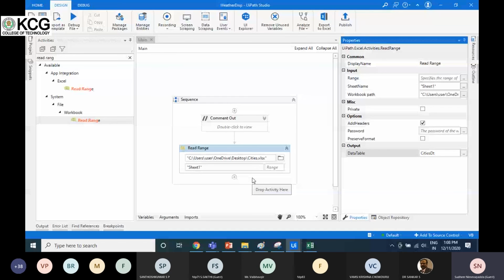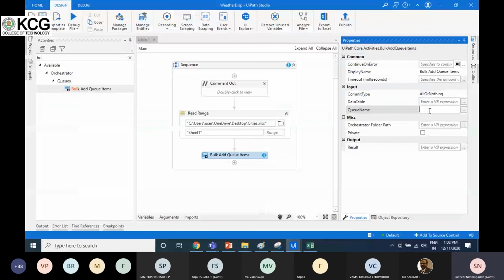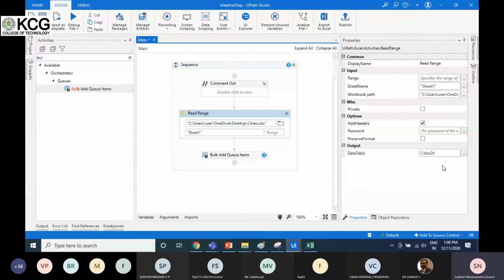But here there is a bulk add queue item activity. It's drag and drop. If you have data in the data table, looping each and every item from the data table takes time. There is an activity called bulk add queue item. What you have to specify is the queue name, and the data table, which is the output of the cities, added here.